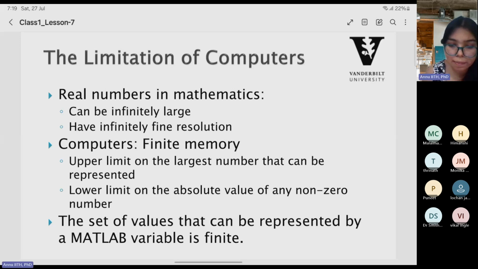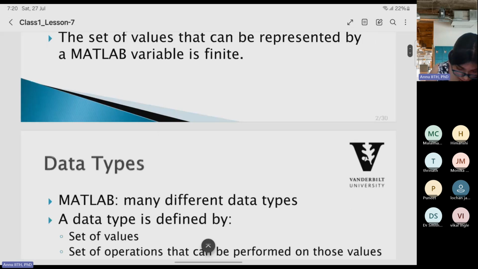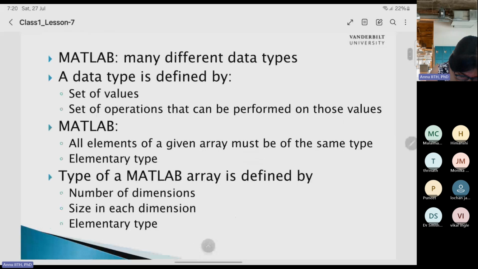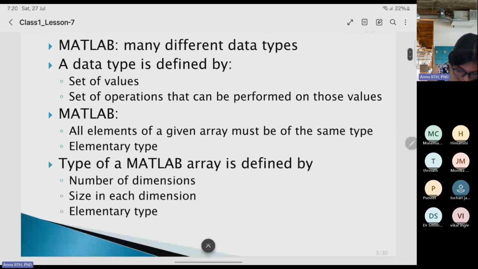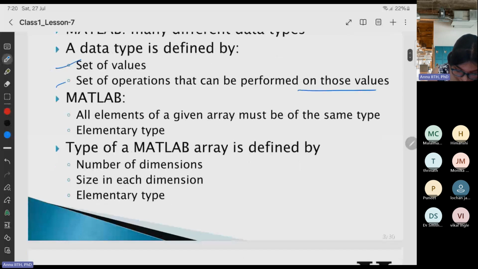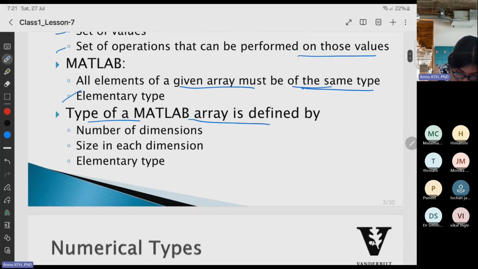So the set of values that can be represented in a MATLAB variable is finite. MATLAB has many different data types. A data type is defined by a set of values and a set of operations that can be performed on those values. All the elements of a given array must be of the same type. That is the only difference between an array and a linked list if you have seen it in C++: the data type should be the same. That's why the class also comes into the picture. The type of a MATLAB array is defined by the number of dimensions, the size in each dimension, and the elementary type. We will see some examples.